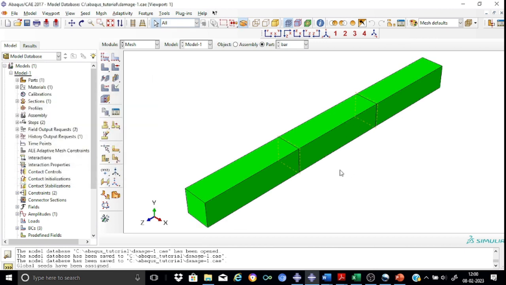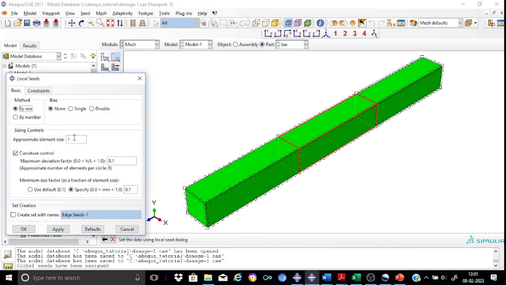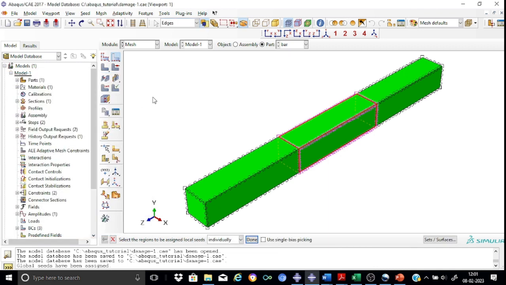Now regarding the central portion, let us use a higher density of the mesh by applying a lower seed size. This can be done through the local seed size. So we can select the edges where we want to have a smaller size. So these are the edges. So I'll just select it. Okay, fine. And this we would like to keep smaller than 1 mm, that is 0.5 mm. So keep it by size as 0.5 mm. So apply. Okay, fine. Now let us proceed for applying the mesh controls.